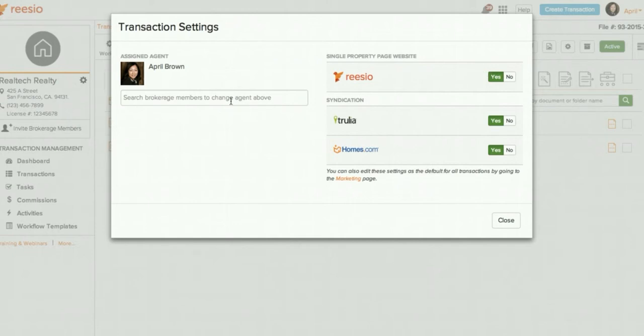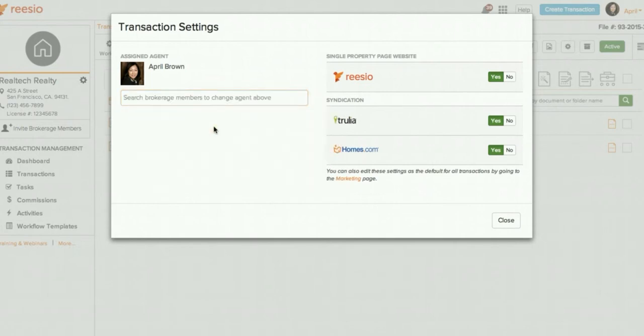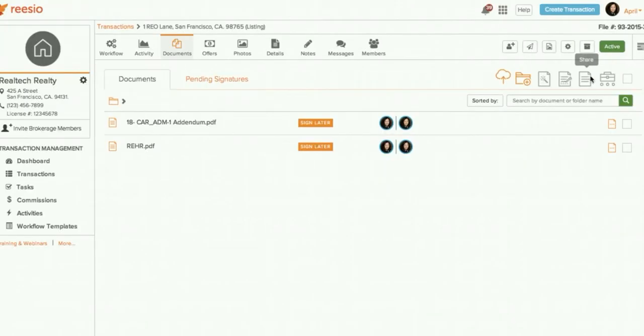Now you can also assign another transaction member to be the assigned agent on the single property page website here in transaction settings, and you can do so by clicking in this space here and searching for another transaction member to assign the transaction to. So that is your transaction settings.